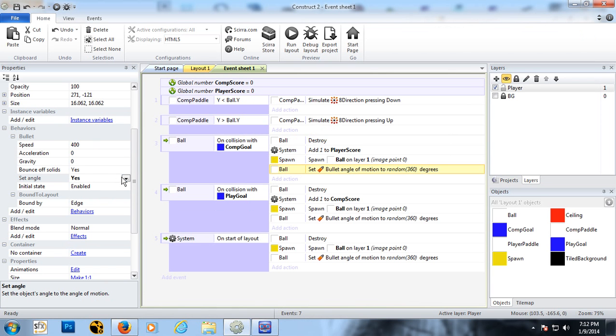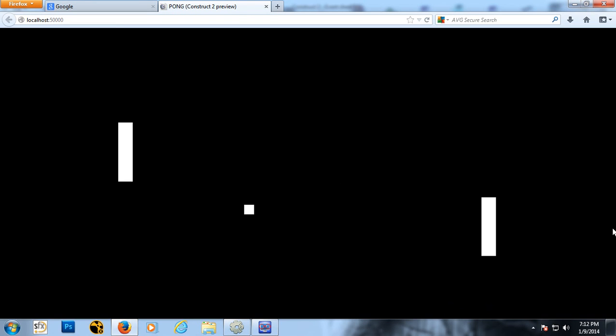So let me see if I can turn set angle off and still have it do a random thing. Yeah, okay, there we go. See, I like it like that. It seemed more old school, I guess, to me. Instead of having to turn to face the motion, that seemed a little too complex, I think, for old school Atari days.